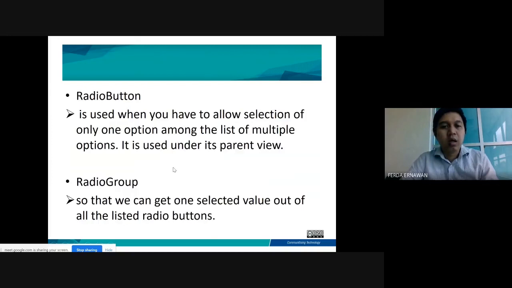How about the radio button? Okay, it is used when you have to allow selection of only one option among a list of multiple options. It is used under its parent view, and you need the radio group so that we can get one selected value out of the whole list of radio buttons. So you need to put the radio button inside the radio group.